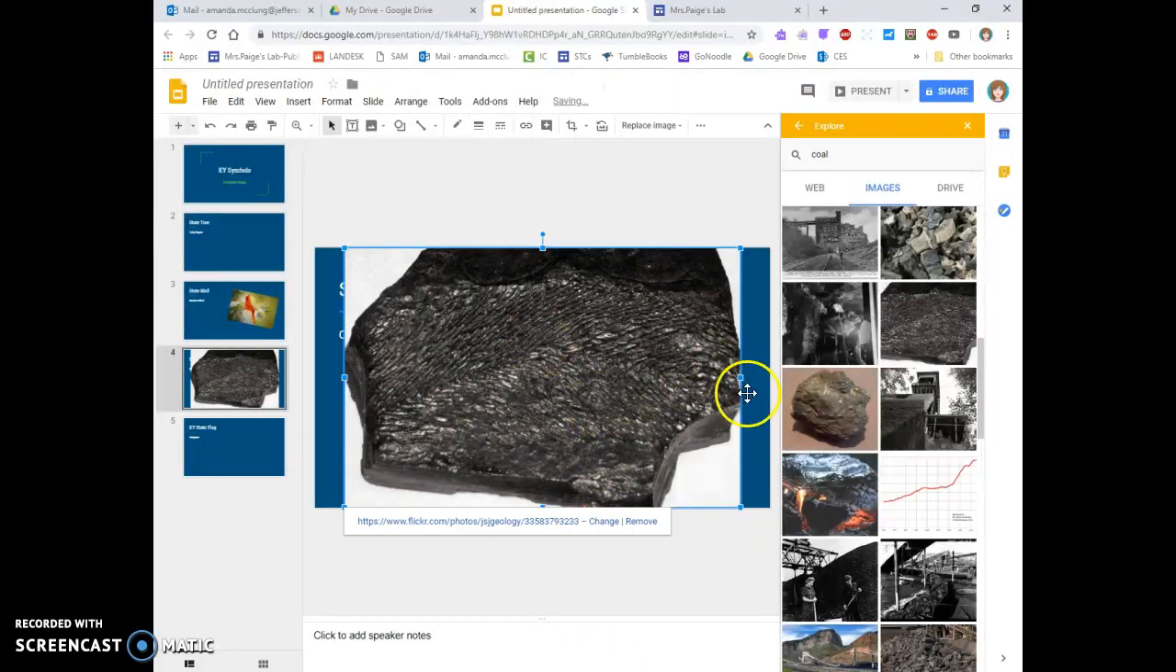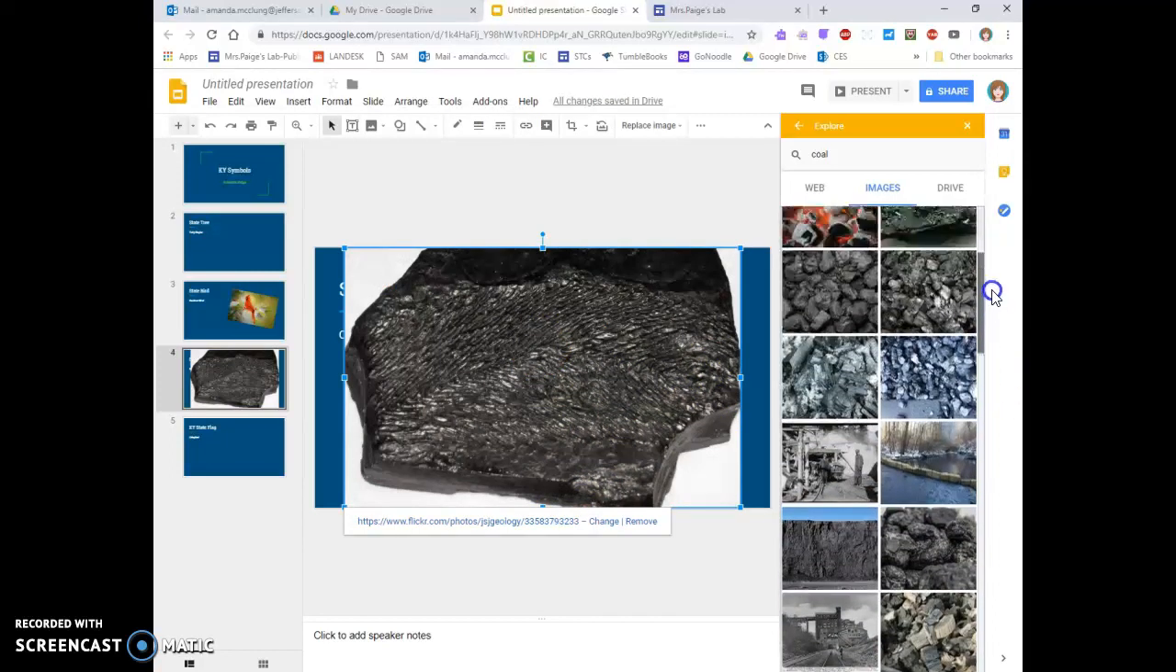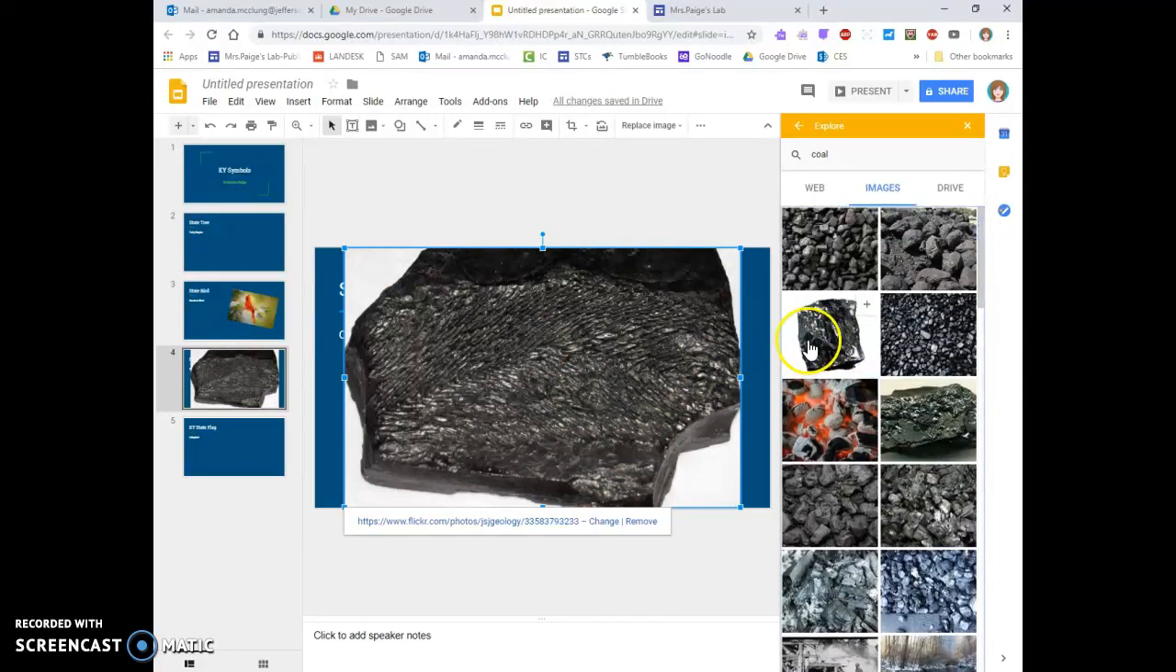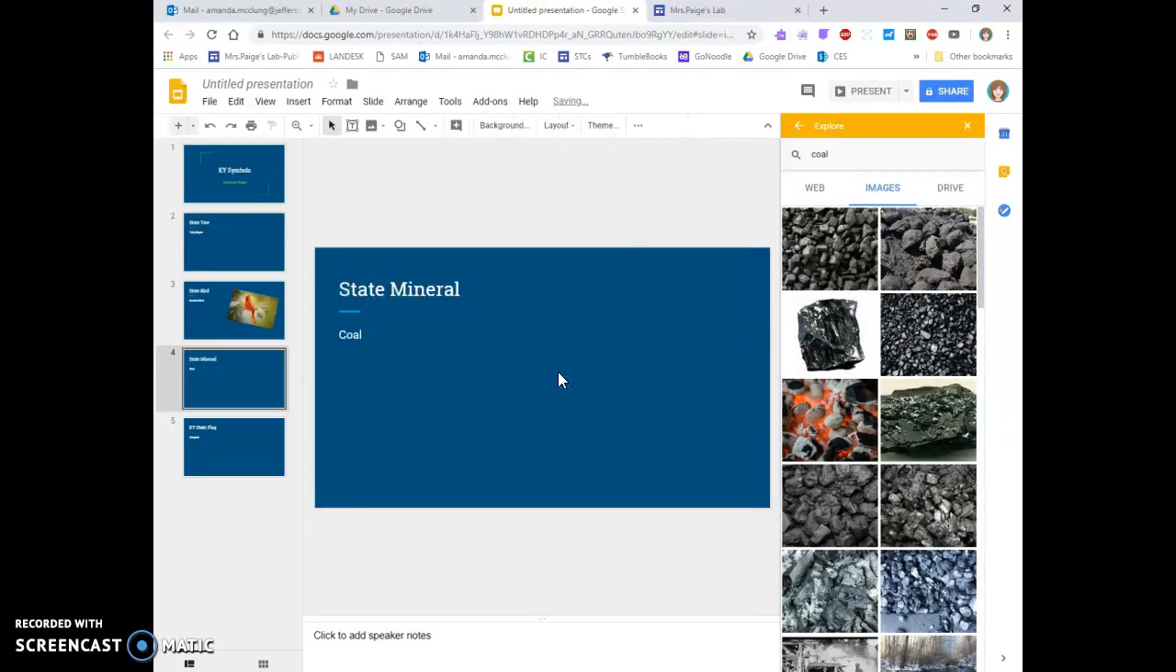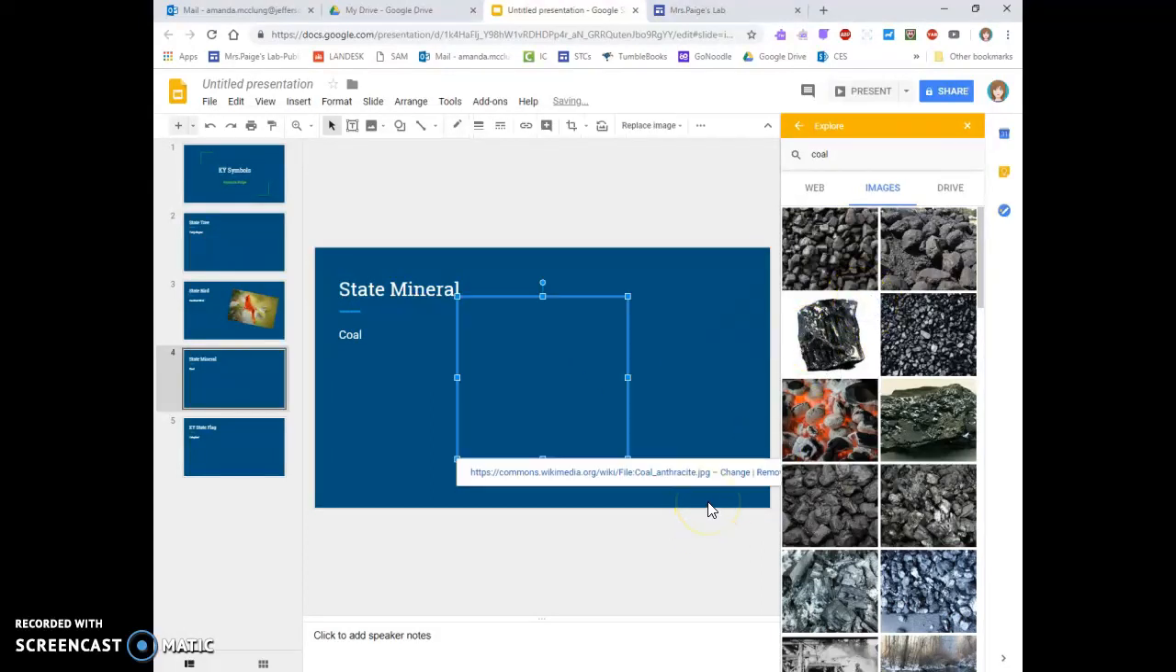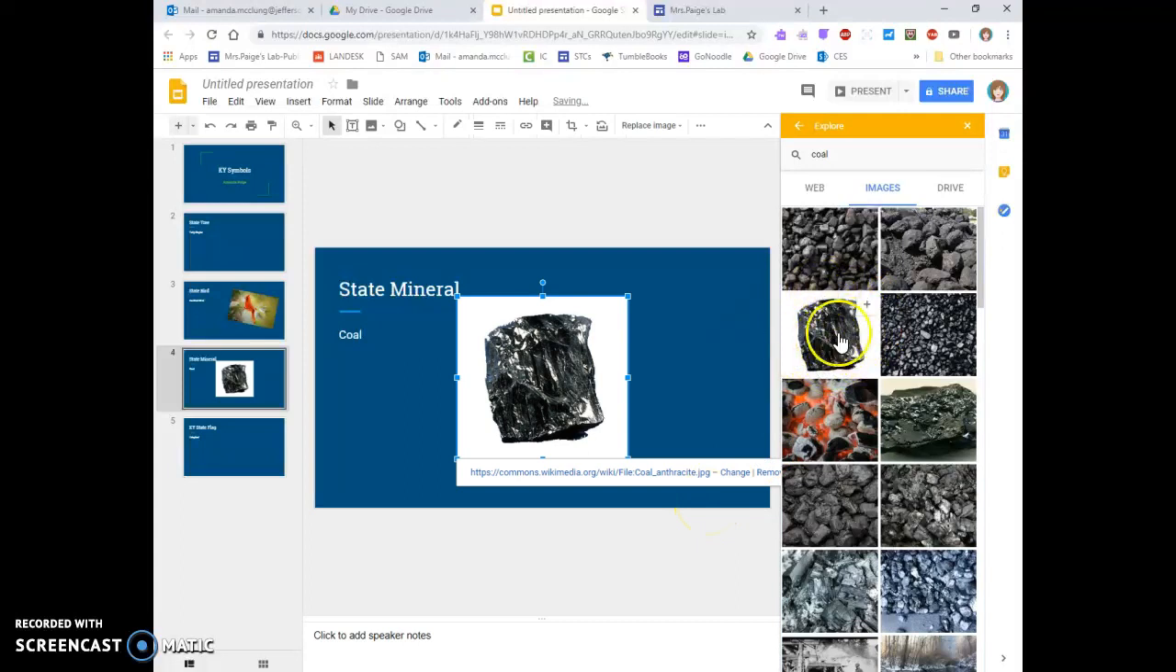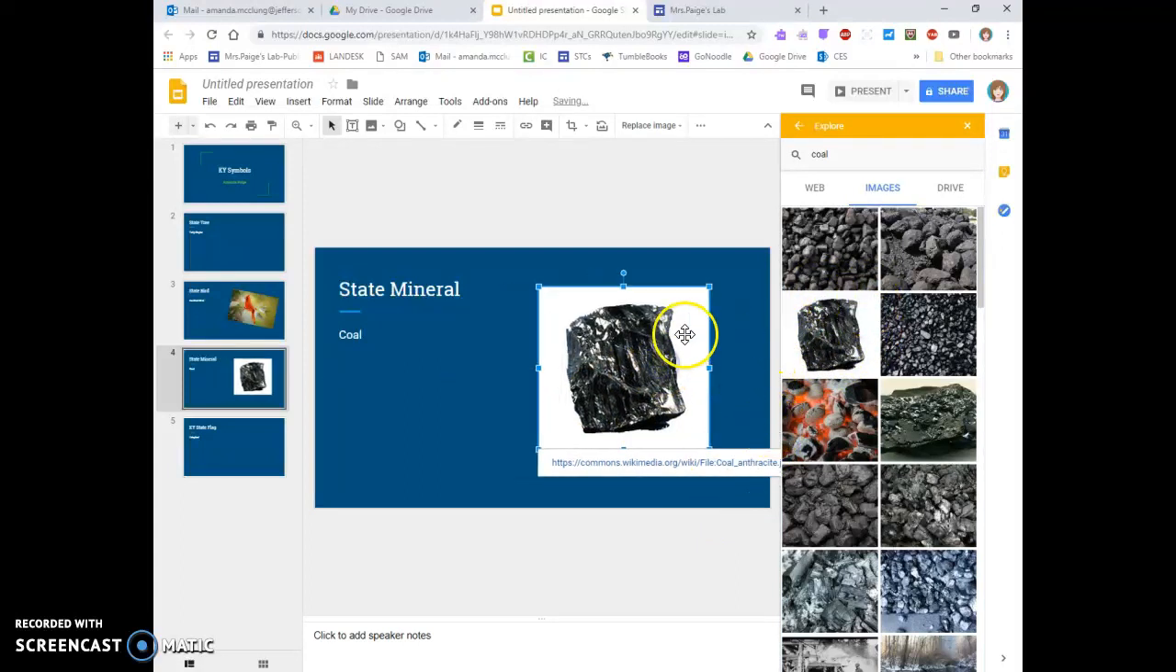But then, oh, wait a minute. I liked the one up here, this one better. It looks shinier. I don't want this picture anymore. If I'm clicked on the picture, I can hit delete. The picture's gone. Then I'm going to add that picture. If I don't want to click on it and see it real big first, I can just click the plus sign. And then I'm going to move it around.